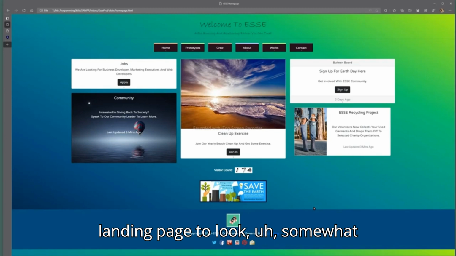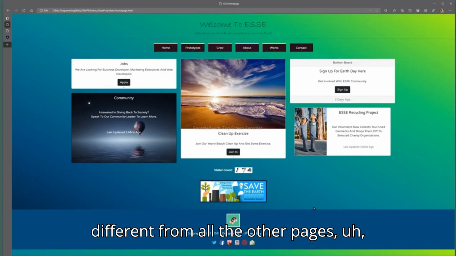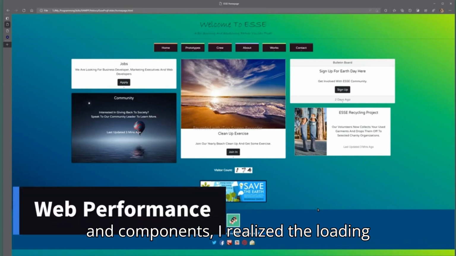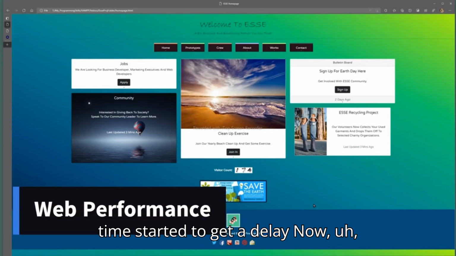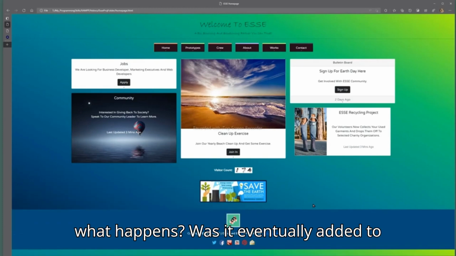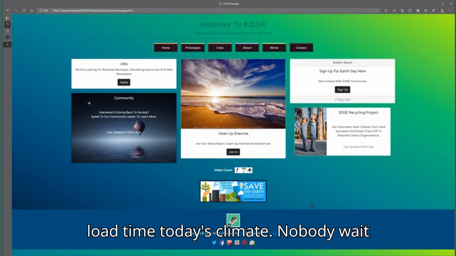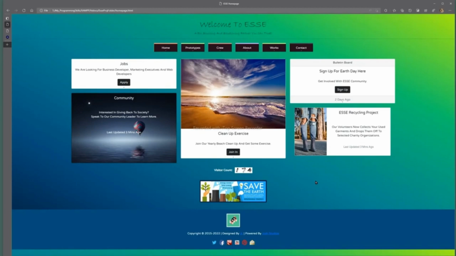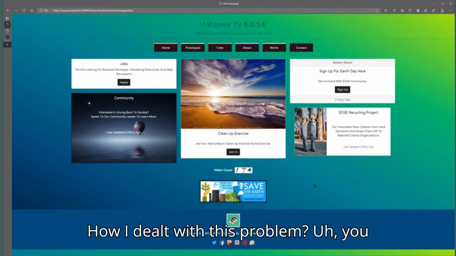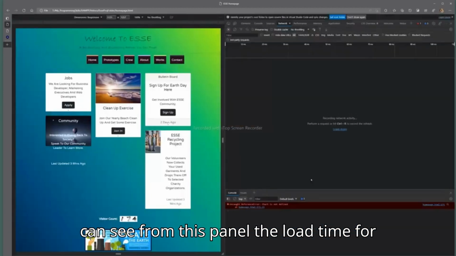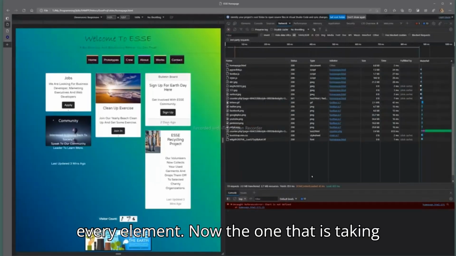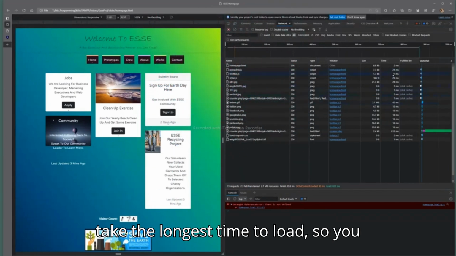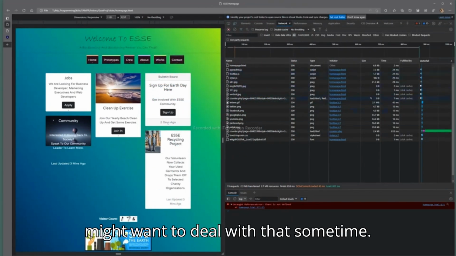The landing page looks somewhat different from all the other pages, and by adding more and more elements and components, I realized the loading time started to get a delay. It eventually added to the load time, and in today's climate nobody waits for a website or page to load. How I dealt with this problem: you can see from this panel the load time for every element. The one taking the most resources will most of the time take the longest to load, so you might want to deal with that.